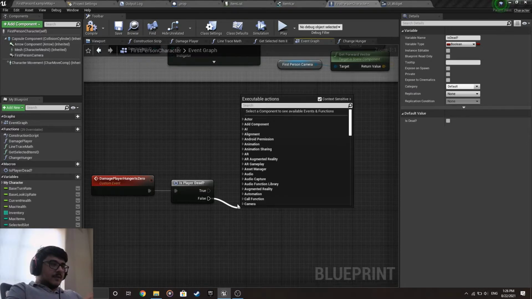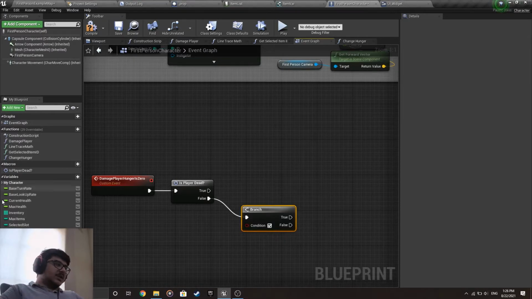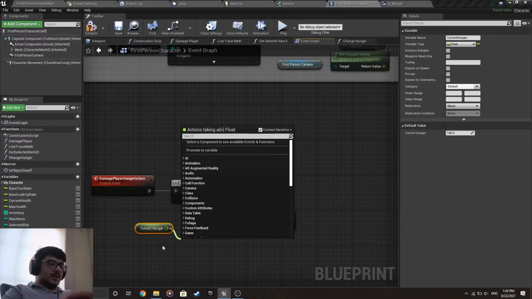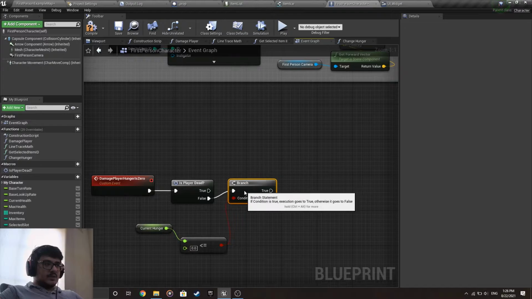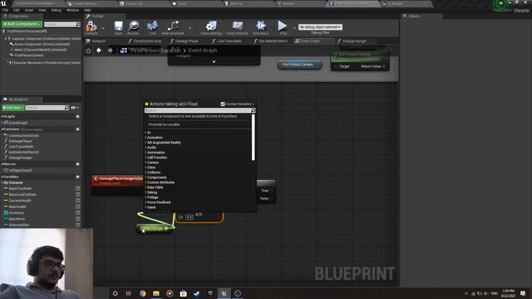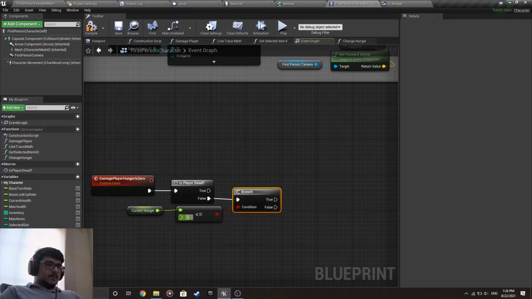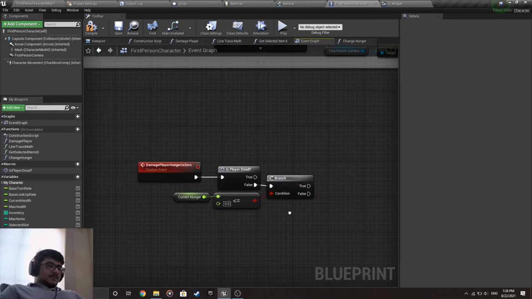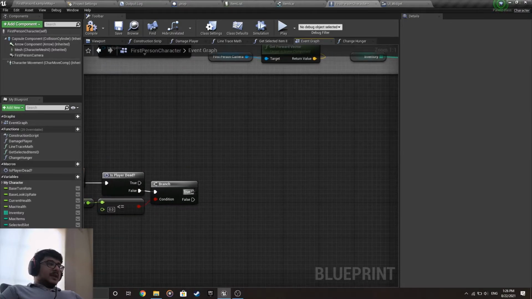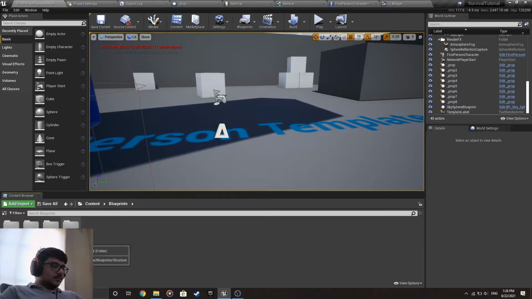So if the player is not dead, we do a branch. Check the current hunger if it's 0 or not. If it's less or equal to 0, and this at the top here, like this. Then now take damage. Have I made this thing? We want it so that every 2 seconds it takes 10 damage.